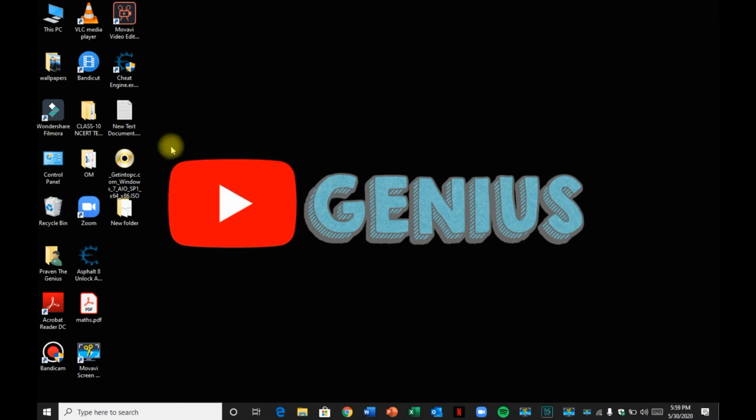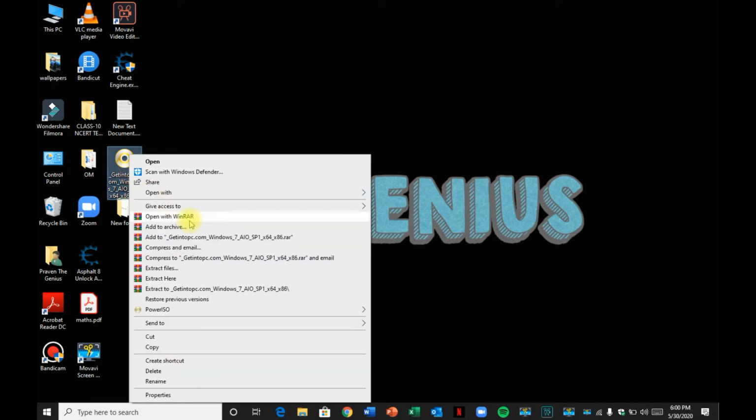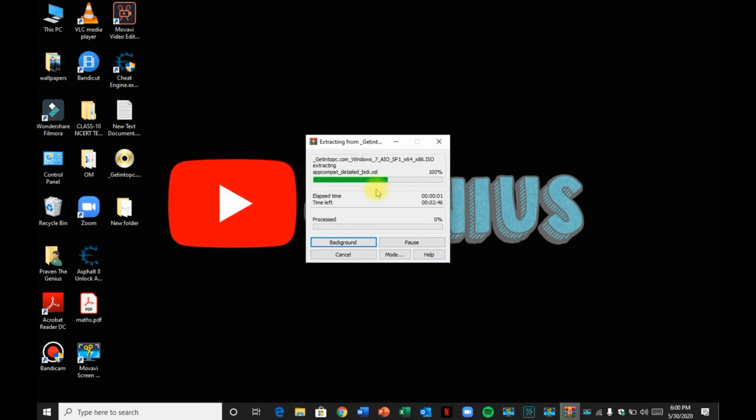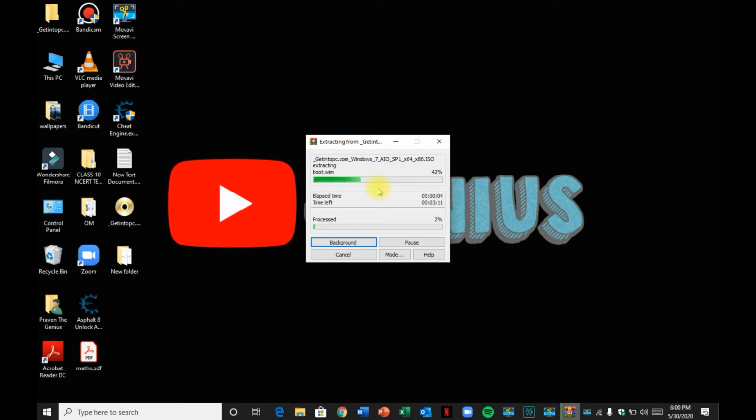So now you can see, guys, the process of copying it is completed. From now the important process starts. Right click on it, and if you have WinRAR, then go to Extract to getintopc, this option, and click on it. It will start extracting. Meanwhile, I want to tell you something. Actually, the ISO which I downloaded and I'm showing you now is not the ISO which I showed you before, like this one. What I downloaded is both 32-bit and 64-bit.